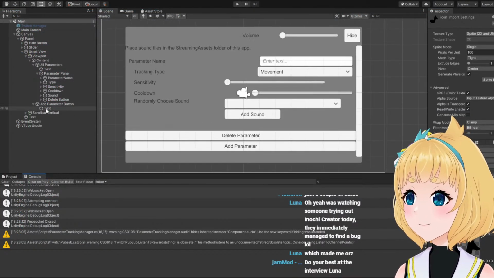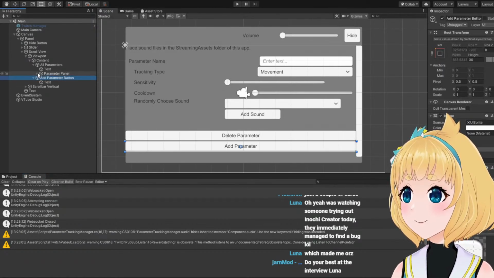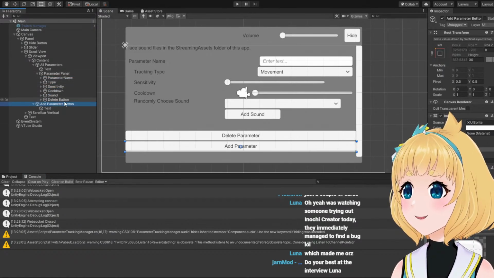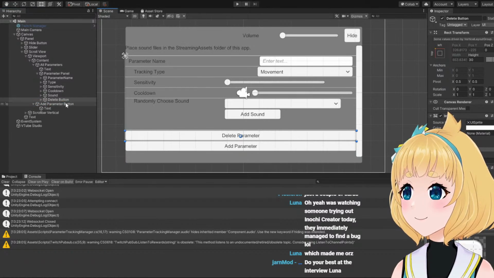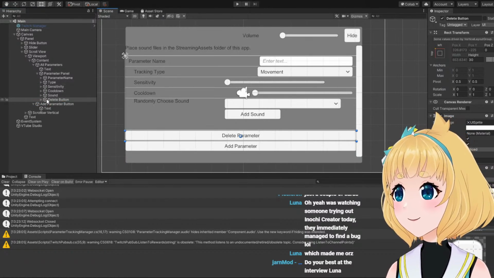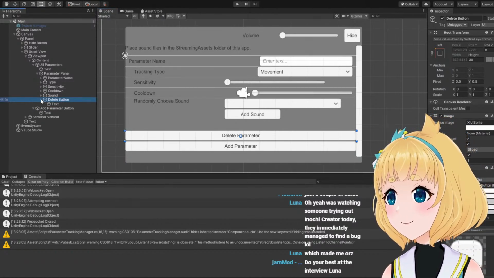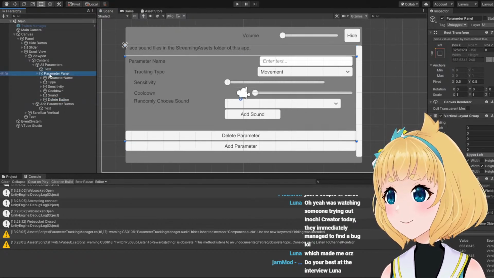I should put add parameter above delete parameter. Or delete, but oh, delete parameters for the, I should just make it way smaller. Put like a spacer. Or, how am I gonna do this? Let's add a panel.